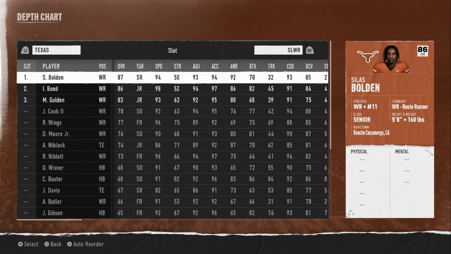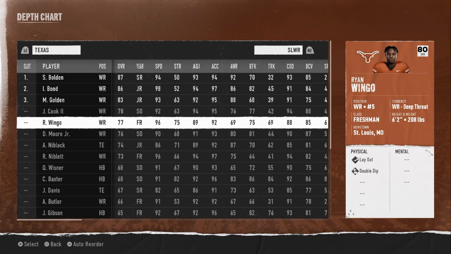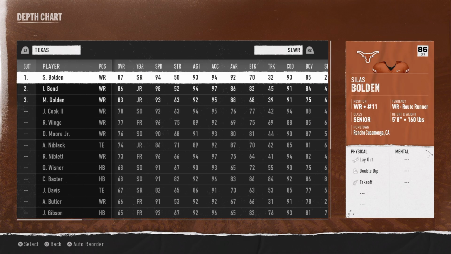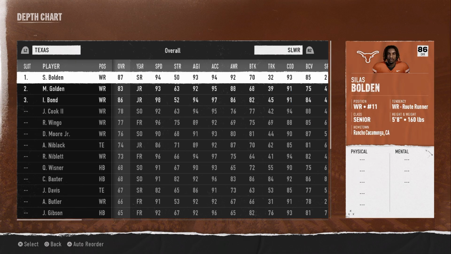For the slot receiver position, this honestly doesn't matter too much. The biggest thing is you don't want your top tier outside threats, Isaiah Bond and Wingo. You don't want them at the slot. You want your two kind of best overall receivers, which are going to be Golden and Bolden.